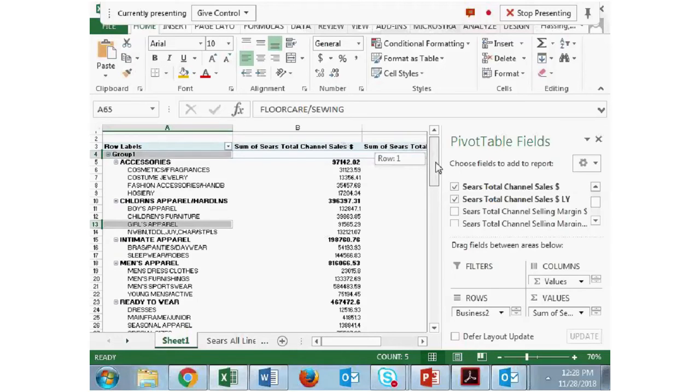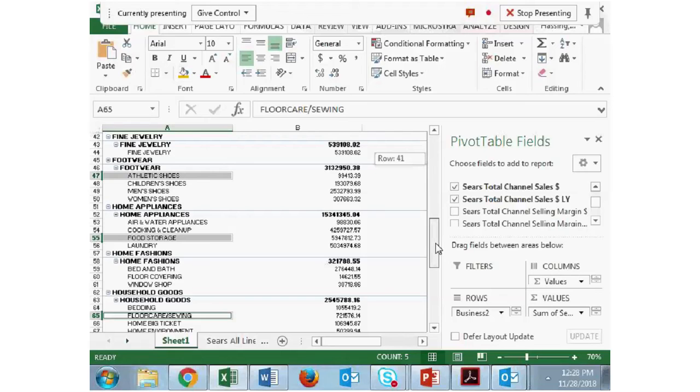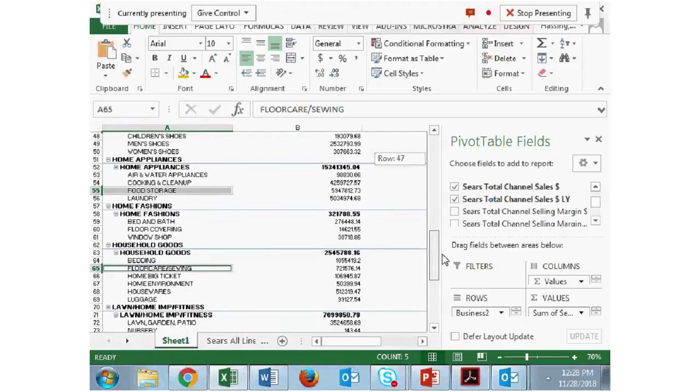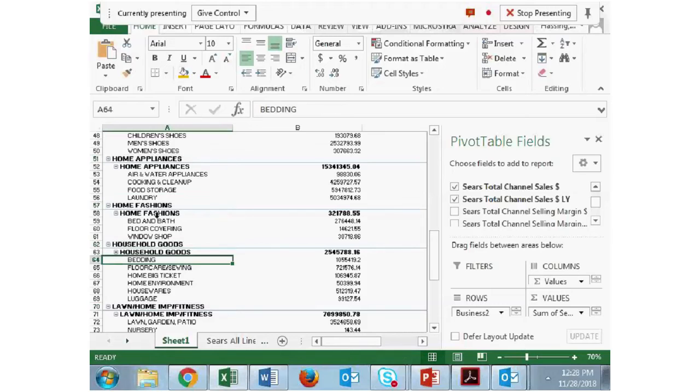So we could do the same thing for home. There's home fashions, and then there's household goods. Well, we know both of those fall under the home view. So we could group those as well. So we're going to just highlight those.